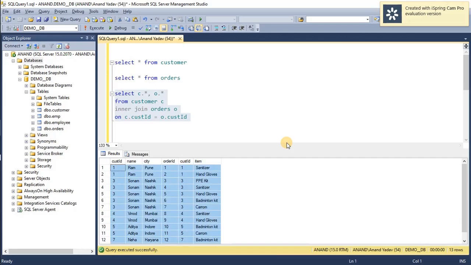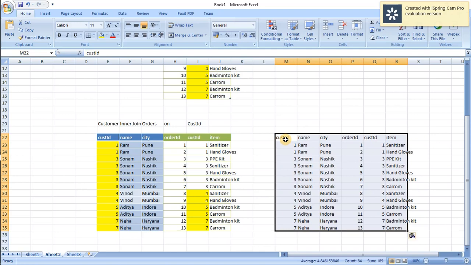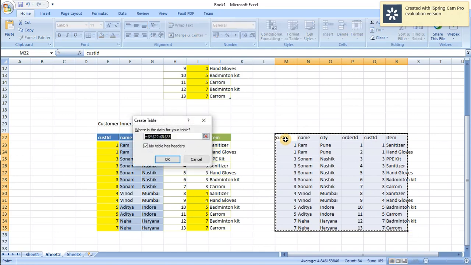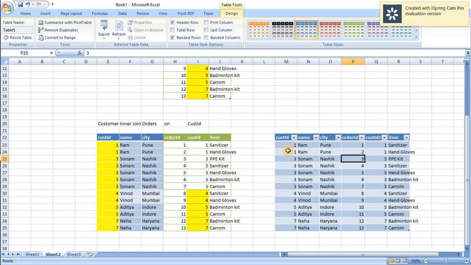So let me copy with the header. If you want to copy with the header, use the shortcut Control Shift plus C. So there are 13 rows written here. If you compare the data, it is exactly the same as what we have traced with this Excel report. There are 13 records present in both: the one written by the SQL query and the one obtained by the Excel report that we have just traced.